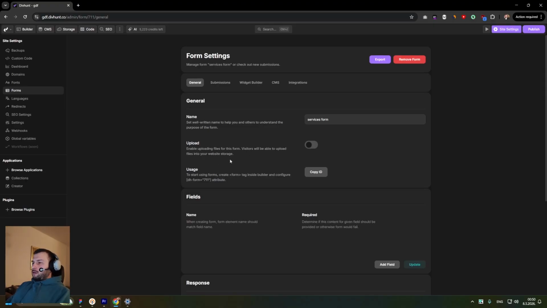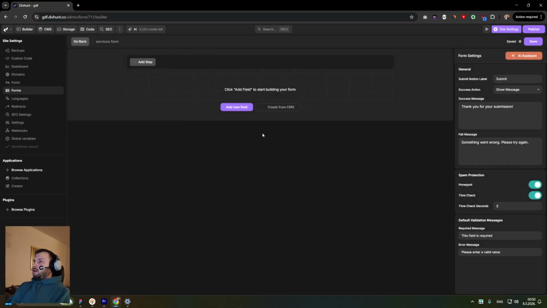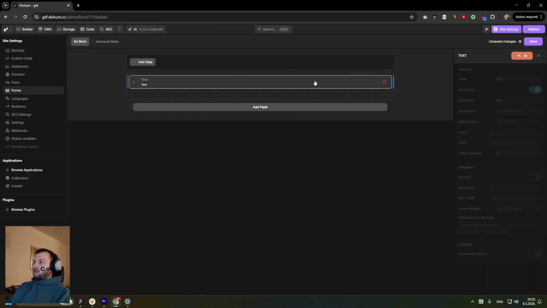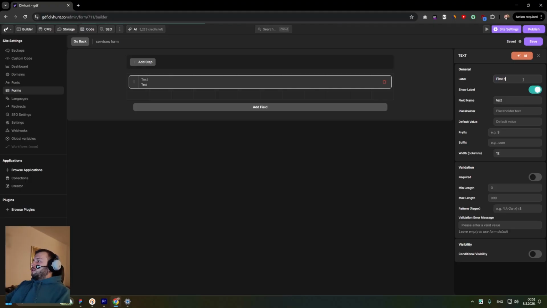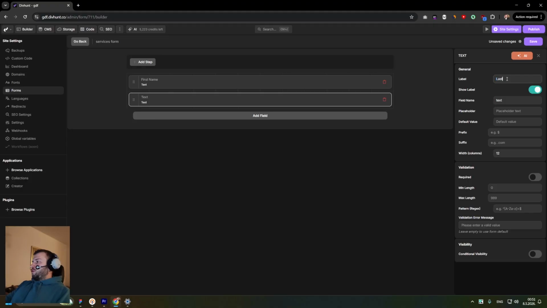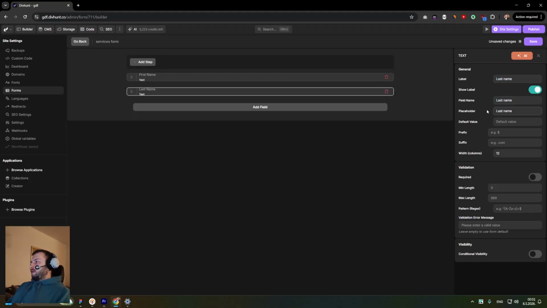Here we will not touch anything. We'll go straight to the widget builder here. So here we have a screen to build our form. By clicking here, add new field, we can select what type of field we like. So I'll use just this simple input. I can do it like first name, and I can do placeholder also first name. That's good. Now I can create a field for the last name. So we do the same thing we did for the first name.